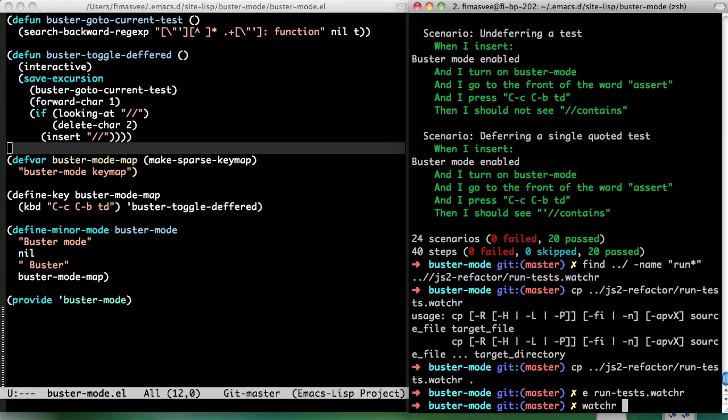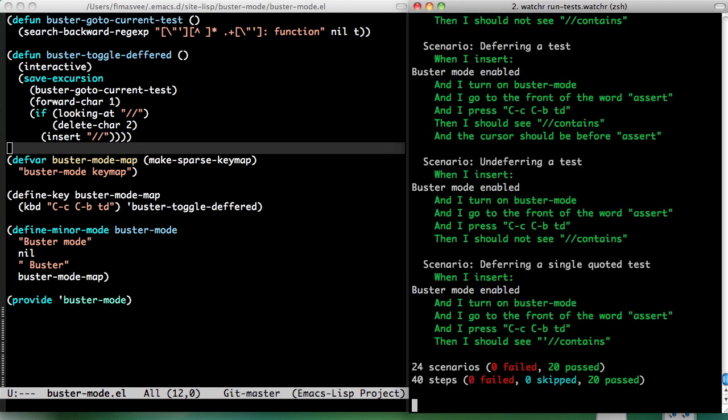Watcher is a Ruby gem. Right. Yeah, so you install with gem install watcher. So, watcher, run tests, watcher. So now, we have automatically running tests. Sweet. Let's just touch this and see. Okay. Yeah.